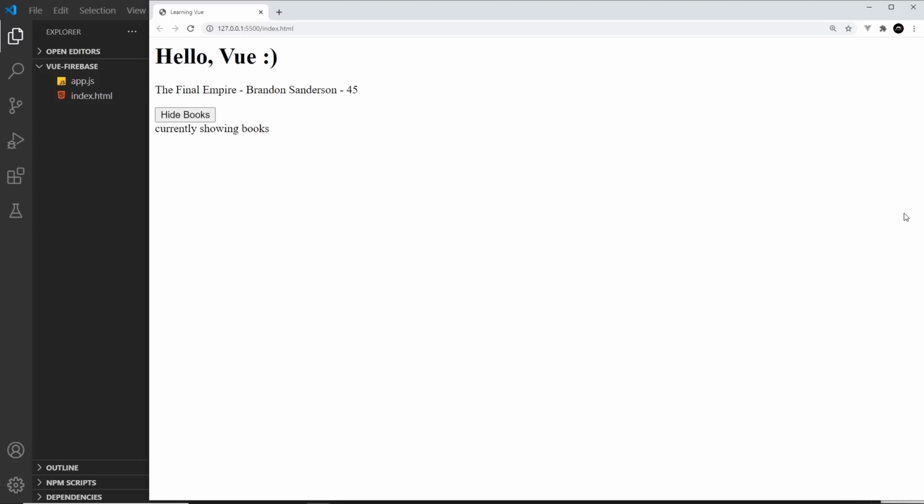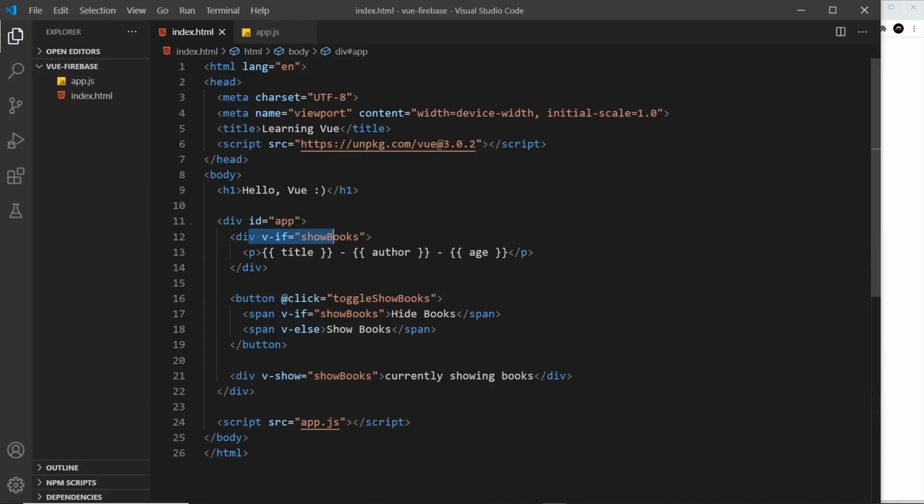So if I save it, you can see currently showing books. If I toggle that value, it doesn't show now. Then it shows, then it doesn't. So this does what appears to be the same thing. But there is one subtle difference. When we use v-if, this actually takes it out of the DOM completely when this is false, and then inserts it when it's true. When we use v-show, it just uses CSS instead. So it says display block when it's true, and then display none when it's not true. So there is a difference in how Vue achieves this.